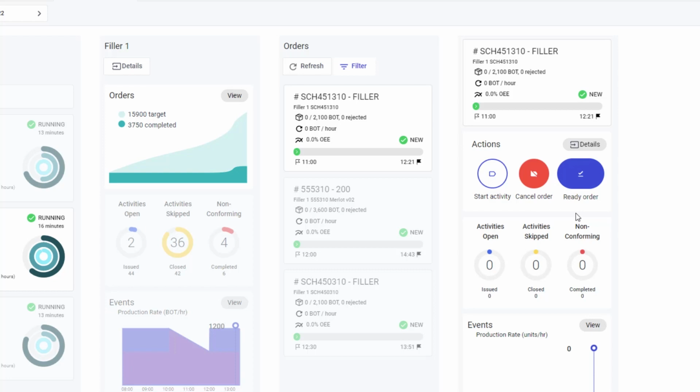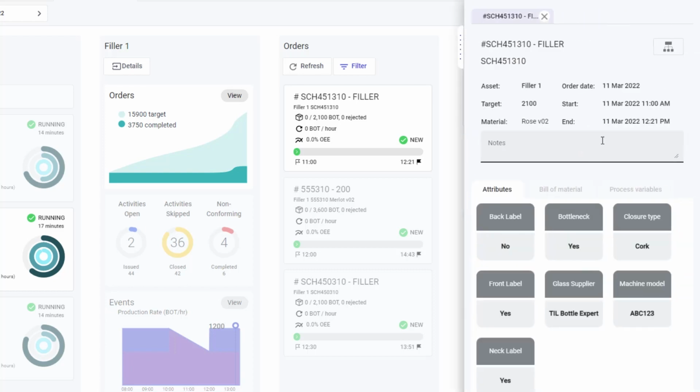As a supervisor, as an operator, the first thing I want to do is to get this order ready for production. I like to go into the details of the order and check, what are we producing? How much? If there's any notes for that order, are there any characteristics such as labeling and so on?